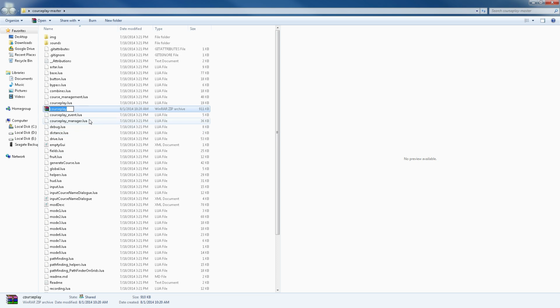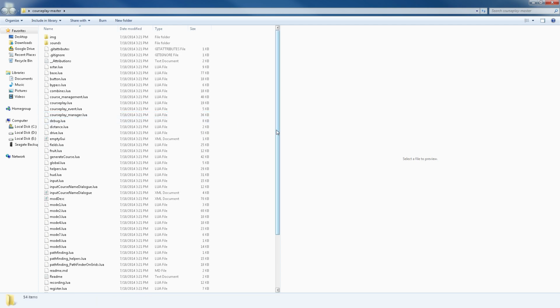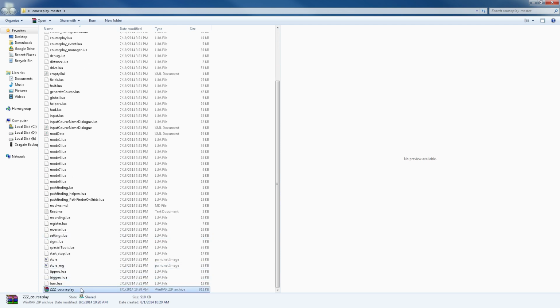And now that you have them all zipped together, what you want to do is rename that file ZZZ, capital Z's, three Z's, underscore Courseplay. And then what you do with that is you drop that file into your mods folder, and then you will have a developer version of Courseplay. That's all you need to do.